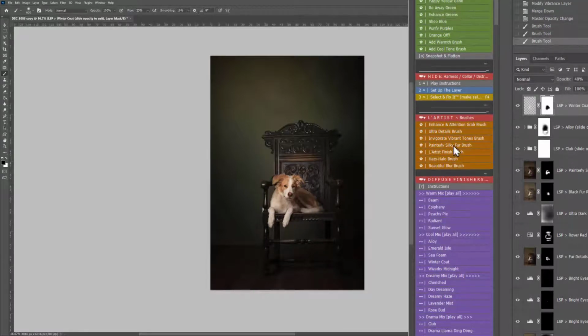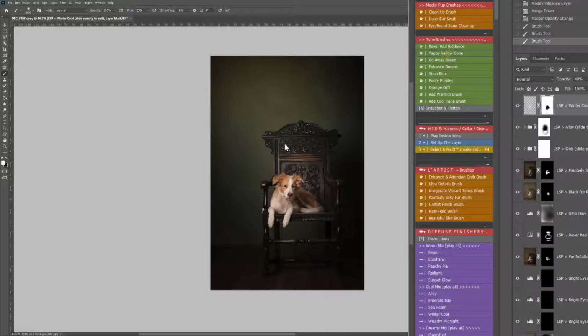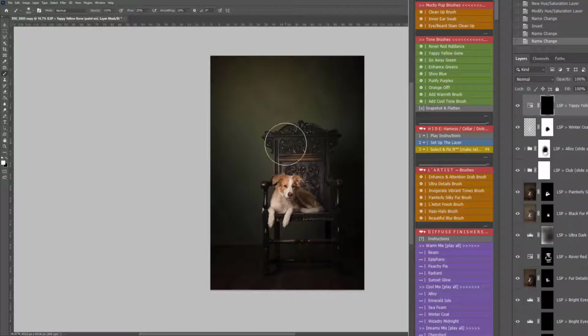What I may do is actually play Yappy Yellow's Gone, just to take some of this yellow tone out of the background here. So I'm just rubbing that over, just to give it that real kind of portrait feel. And over onto the chair too. Switching to a black brush, you can hit X on your keyboard to switch between white and black brush here. White means show and black means hide.